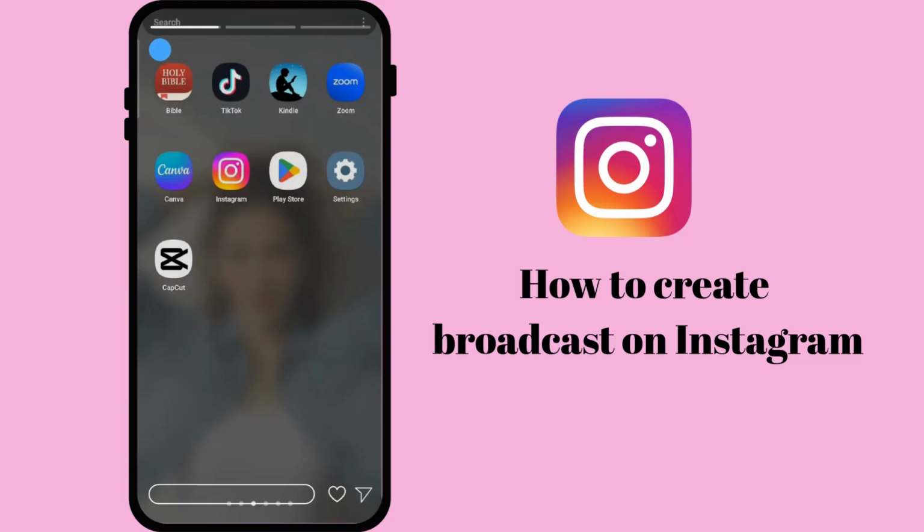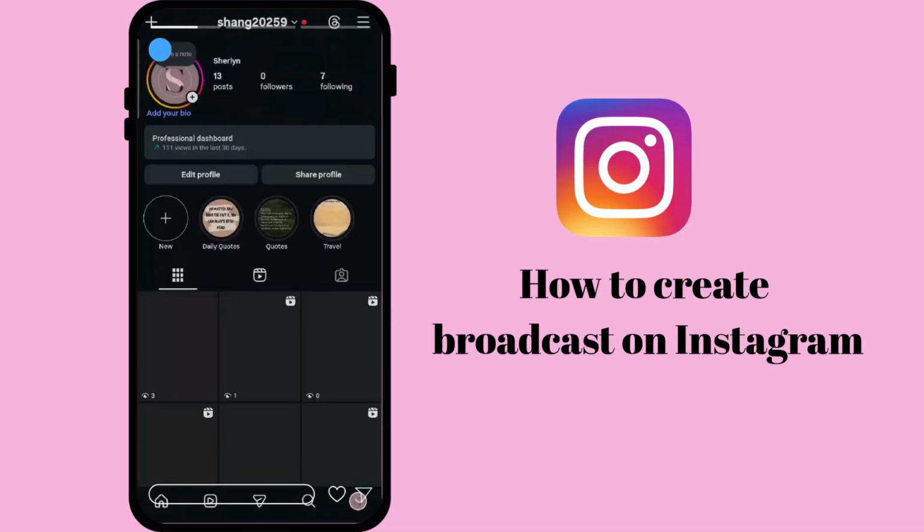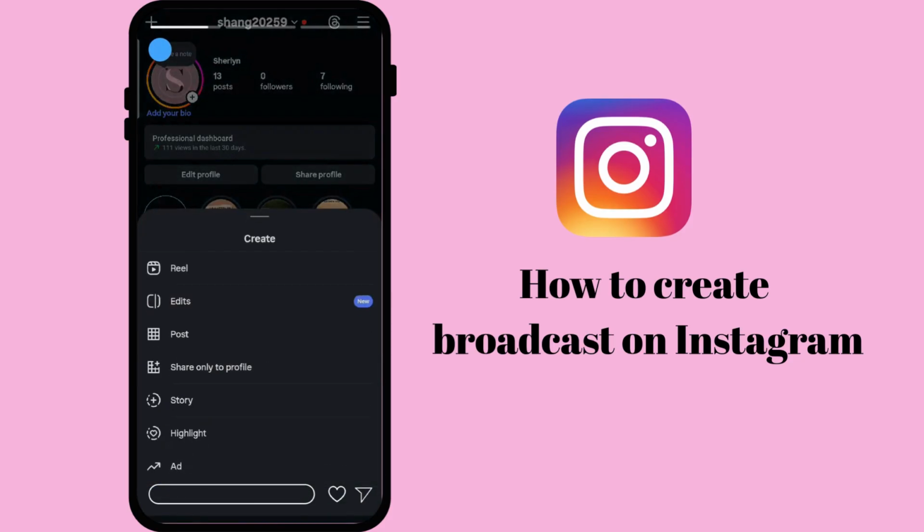Begin by opening the Instagram app. From your home feed, tap the plus icon at the bottom center. If you don't see it right away, you can also swipe right from your feed to open the camera. Both paths take you to the creation screen, so use whichever feels more natural on your device.